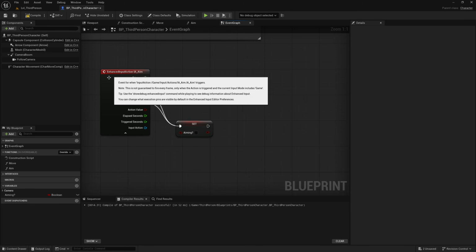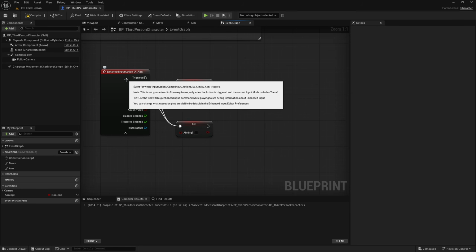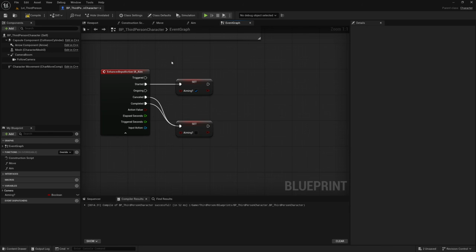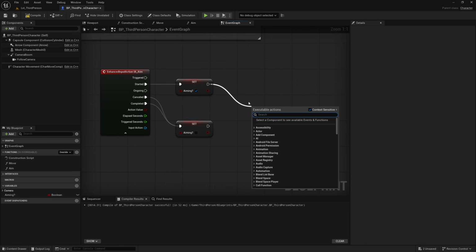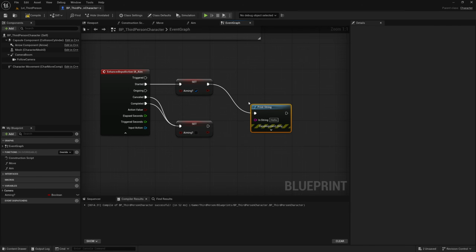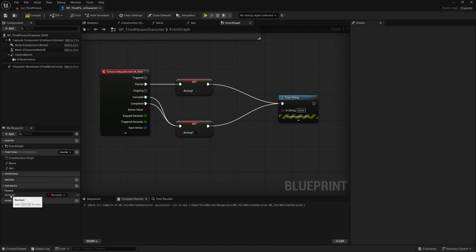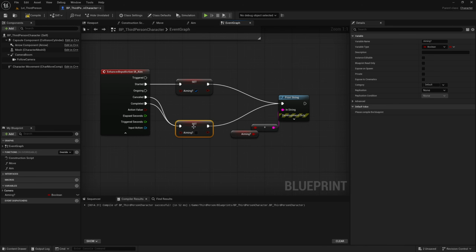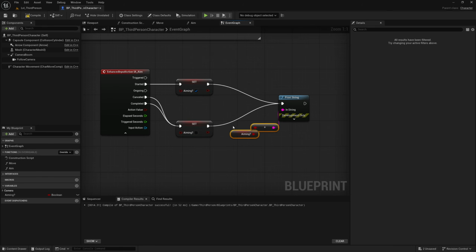And guys, as always, when you're setting up an input action, I highly recommend just printing this out to make sure that it's working. So we can drag off of here and get a print string, and I'll plug both of these into the print string, and then I'll get my aiming variable and plug it into the in string like so. And now we'll be able to see if this is firing the correct number of times and correctly setting this Boolean when we press and release the aim.